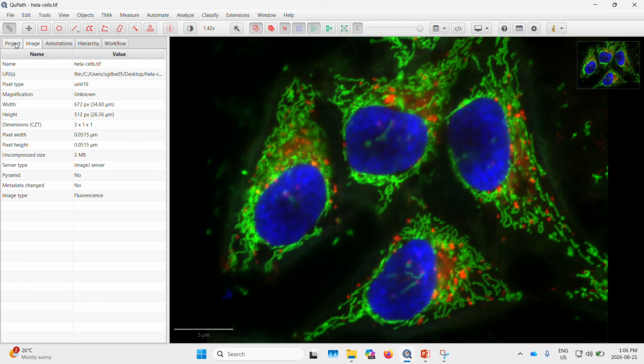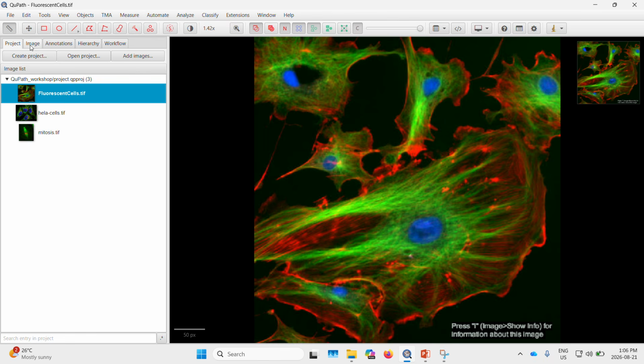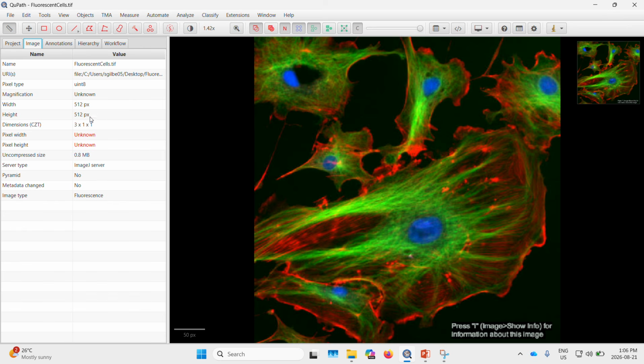Now let's go back to the fluorescent cells image. When we go to the image tab, we see similar information as with the HeLa cells, but now we see that there is an unknown width and an unknown height to this image. Now, you may have noticed that in the bottom right of the image, it mentions that you can press I to show info about the image.